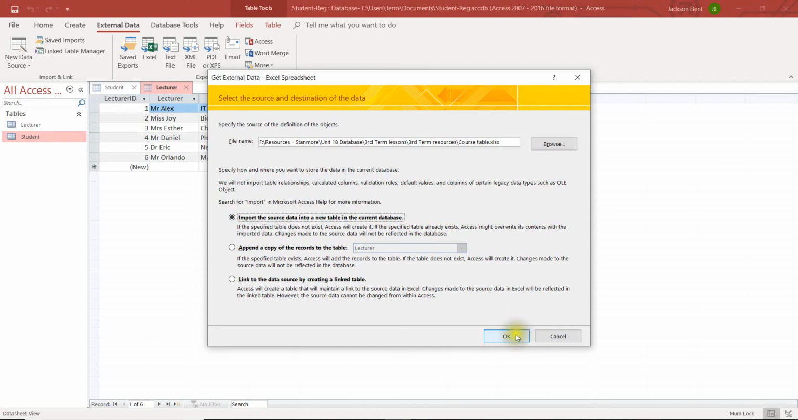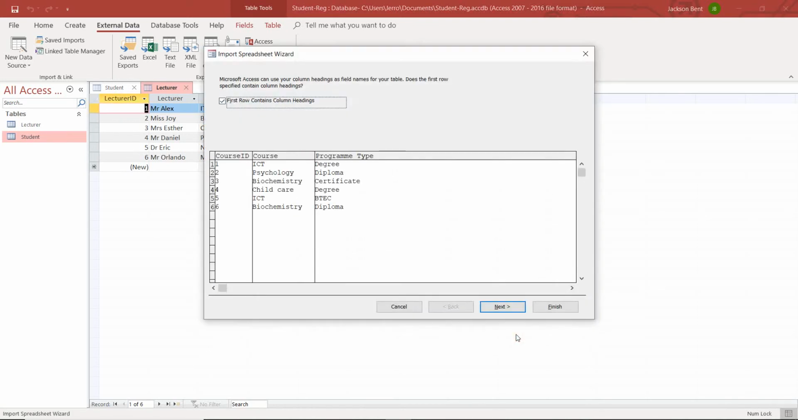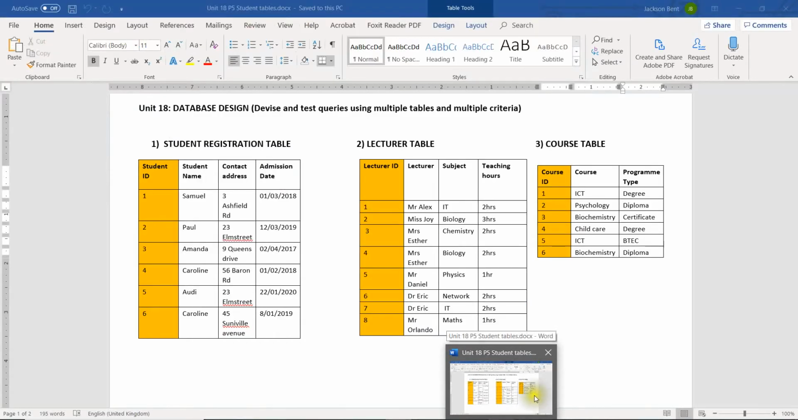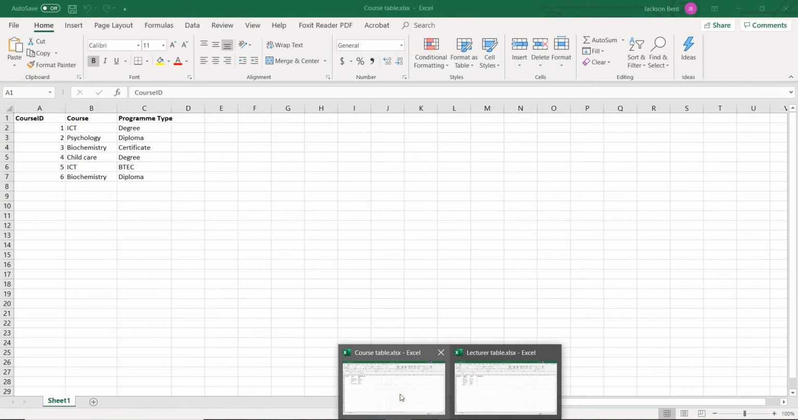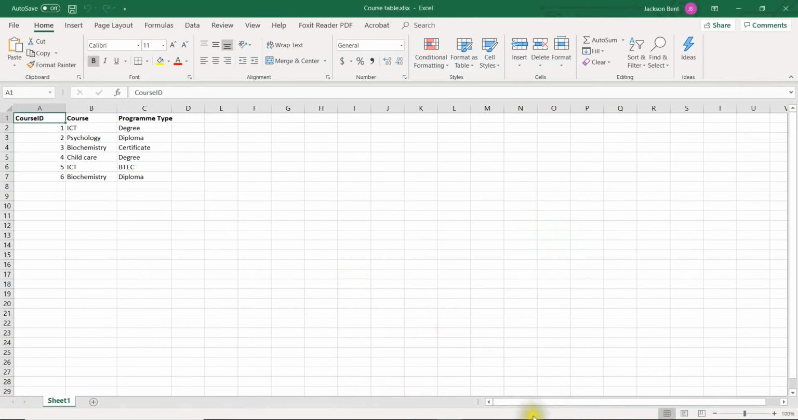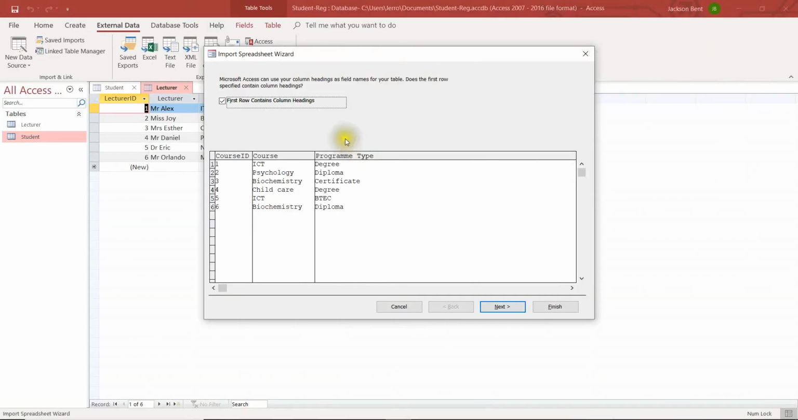Okay, so we're importing and we say okay. This is what comes next. You have a preview and you have everything that you want from here. Remember, this is the information we're working with, and it's already in Excel, and that is the layout, the format we have. Here it's showing us everything. It says here, does the first row contain the column headings? Yes, this one contains the column headings.